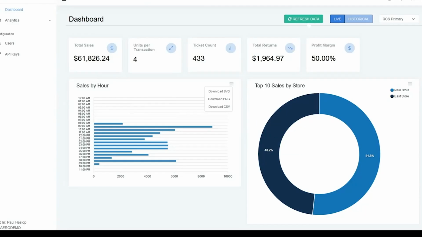And I touched on the refresh. So every time I press this, it does refresh. It goes back into Counterpoint.